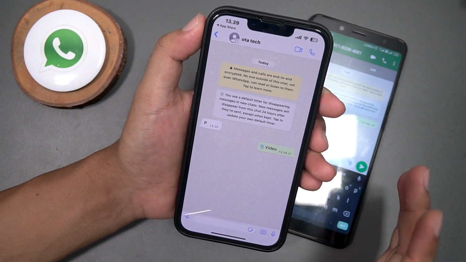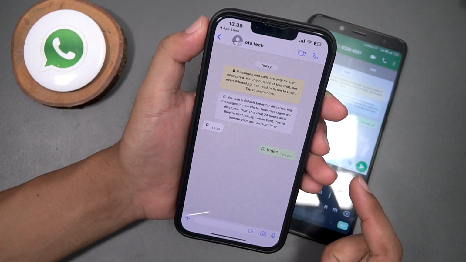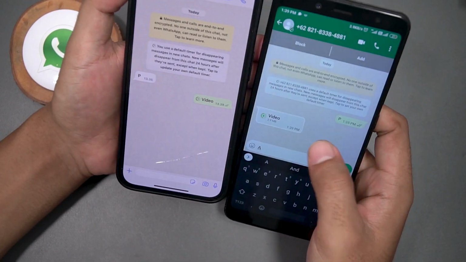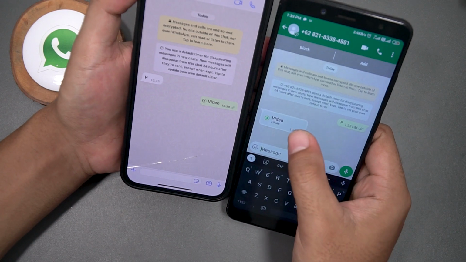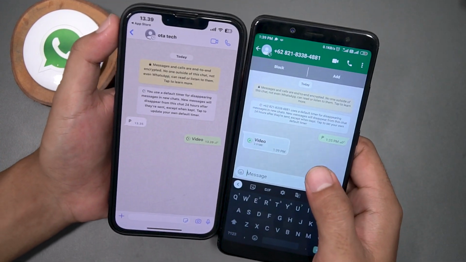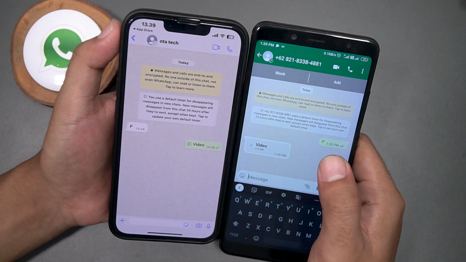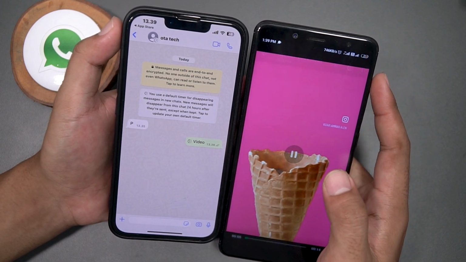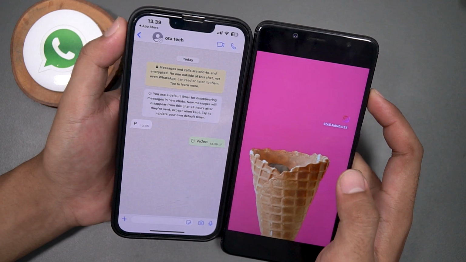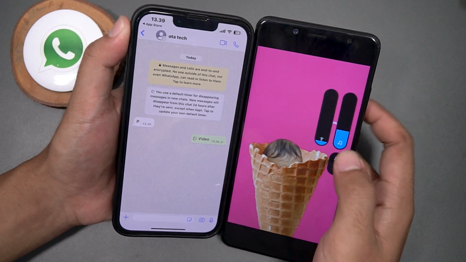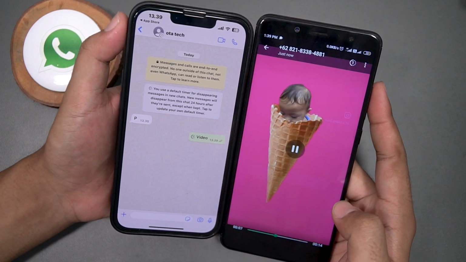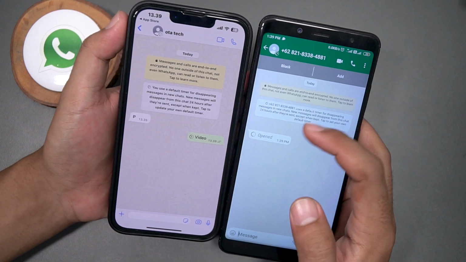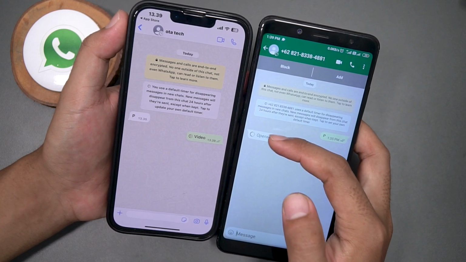Now let's check my other phone here. I already received the video from my phone here. Then we can test it by tapping on the video here. Then I tap once again. I already opened the video here. So, for example, I'm finished. I'm back. Then when I try to reopen it again, I cannot open it again.